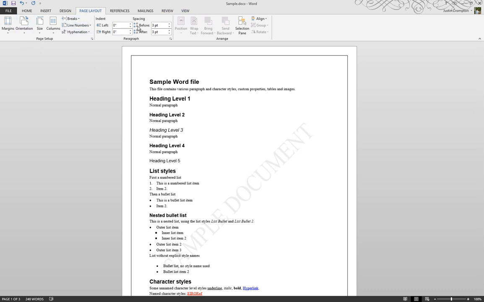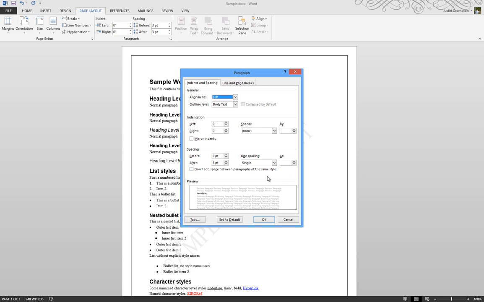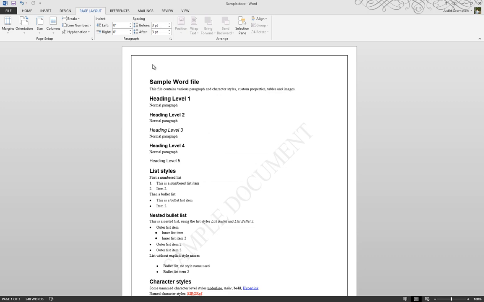This is paragraph spacing. Default changes in every version of Office. In 2010 it was 10 points after the paragraph with 1.15 line spacing. Here you notice we have 3 points before and 3 points after.